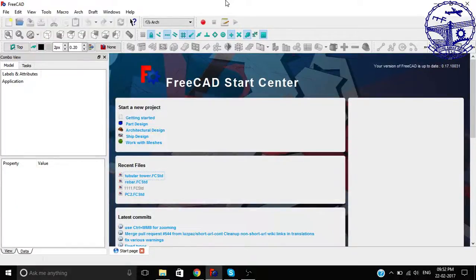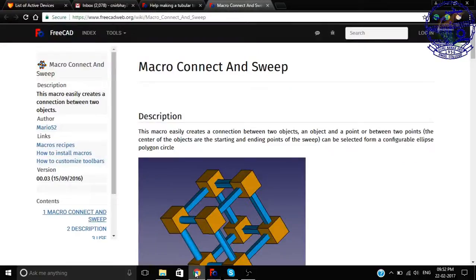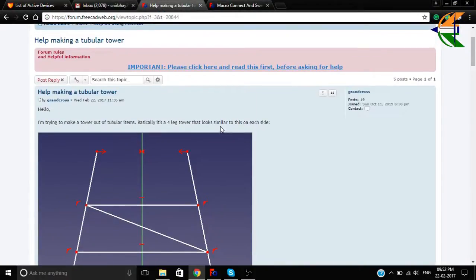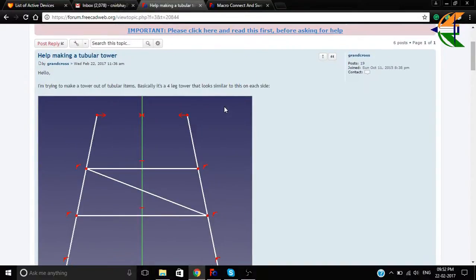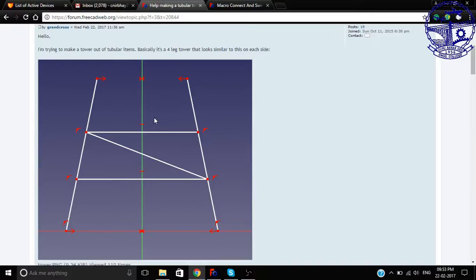This is Nirbhay Chauhan from Make Love Your Self-Learning Tutorials, where in this tutorial we're going to cover the topic of how to create a tubular tower. This is a problem asked by a user on the FreeCAD forum. This is a sketch asked by the user to get the four-leg tower.